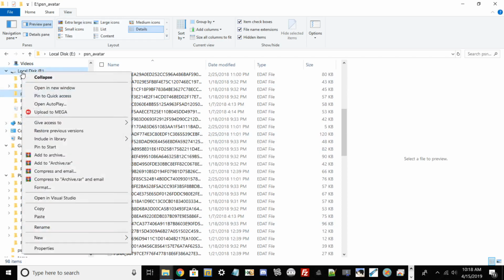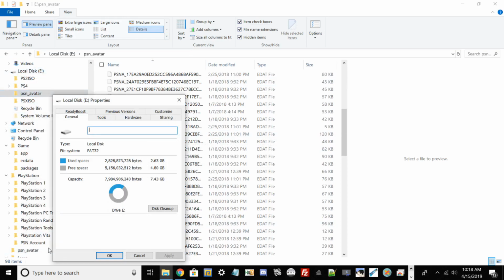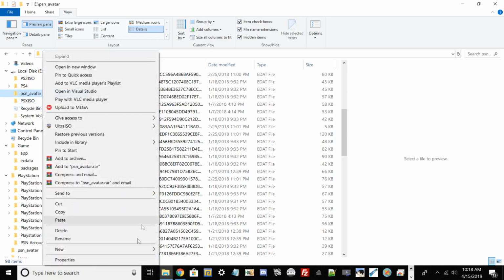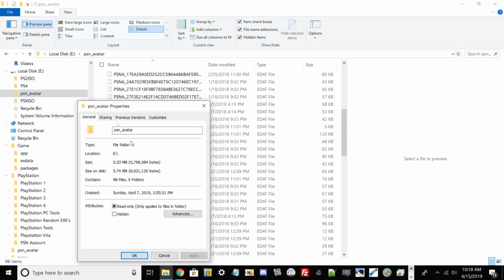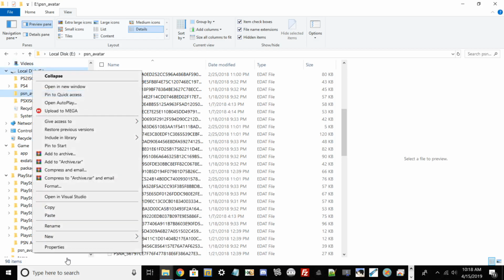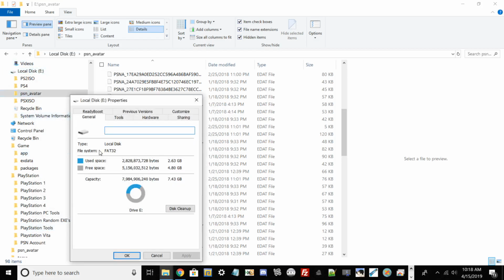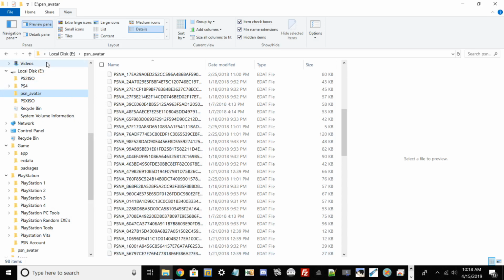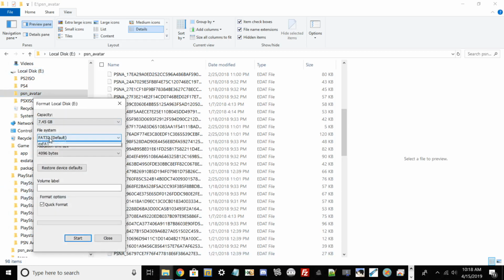Before you put this in your PS3, make sure that it's formatted to FAT32. The way you do that is by right clicking. I'll do it again real quick because I think I went too fast. You just right click, go to properties, and then you should see your file system that states FAT32. If it doesn't state FAT32, right click over the drive, go to format, and in file system, if it says NTFS or exFAT, just hit FAT32. Allocation unit size, you can keep the same, or default allocation, and then click this little checkbox. This is quick format, and then go to start.